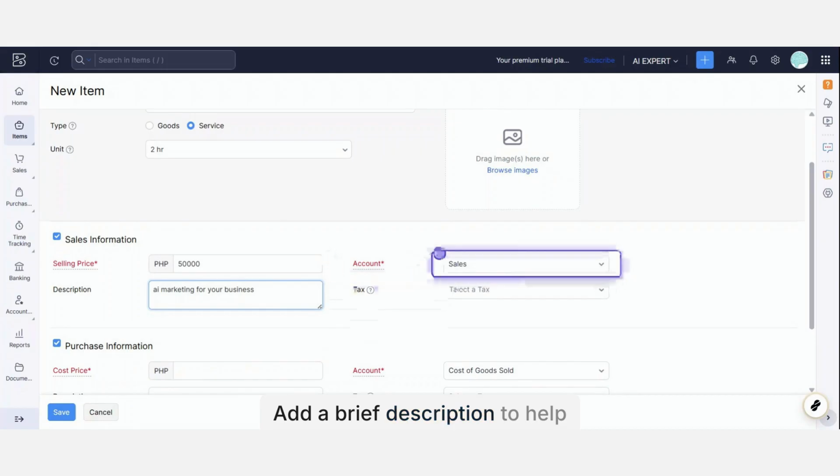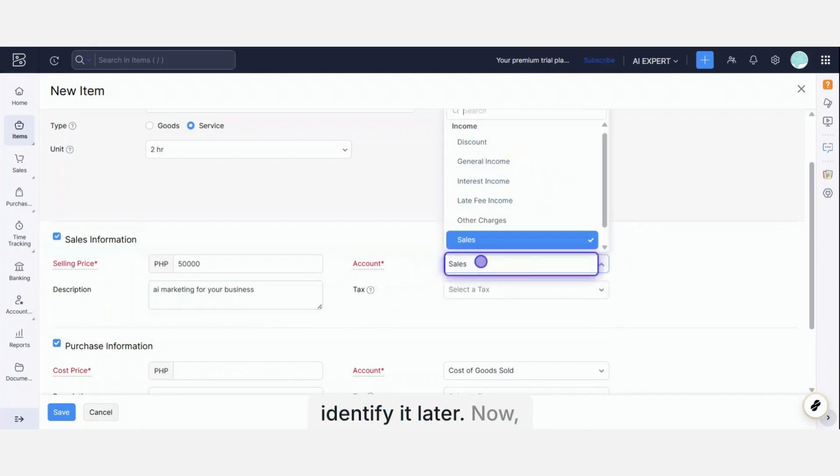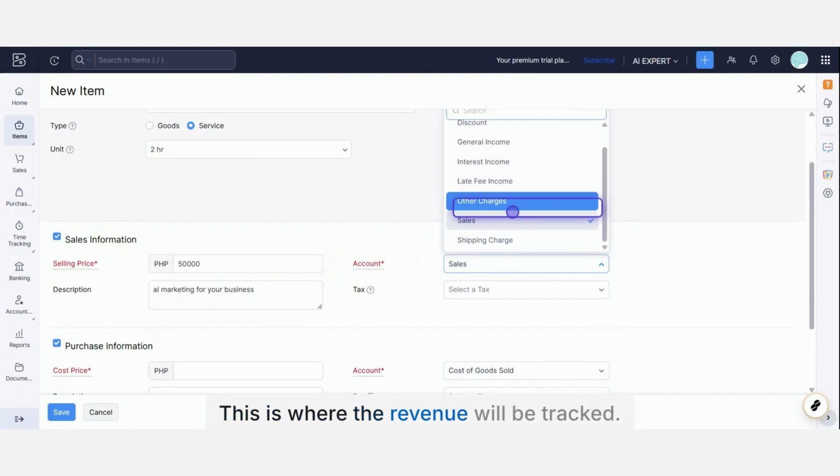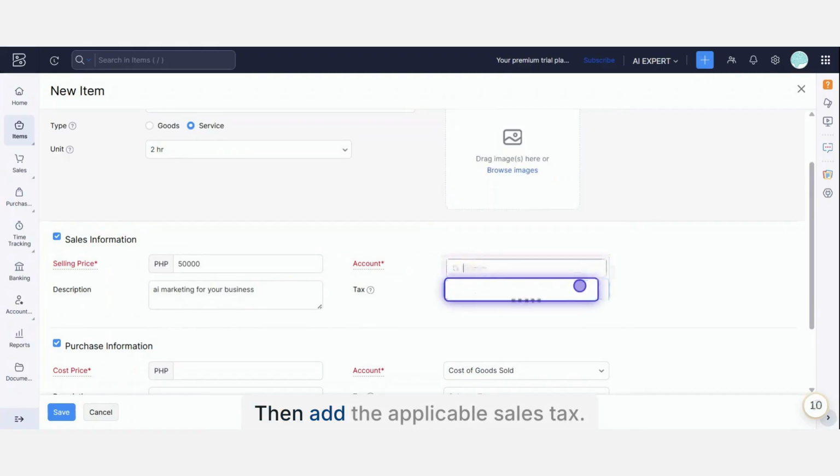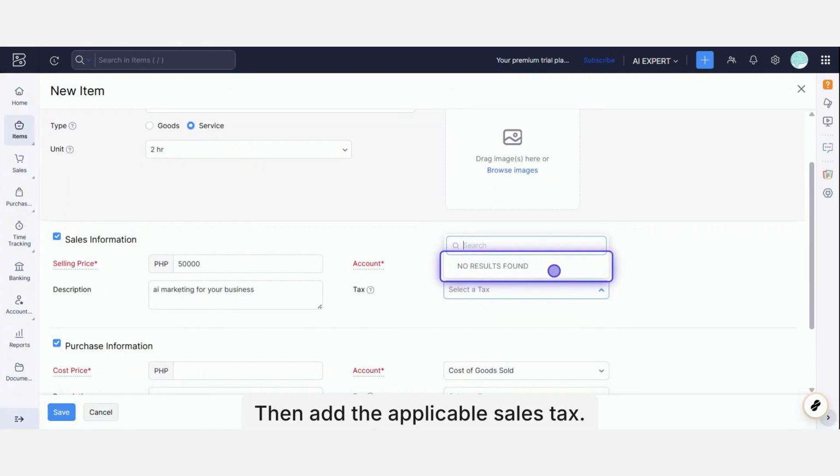Add a brief description to help identify it later. Now, select the sales account from the list. This is where the revenue will be tracked. Then add the applicable sales tax.